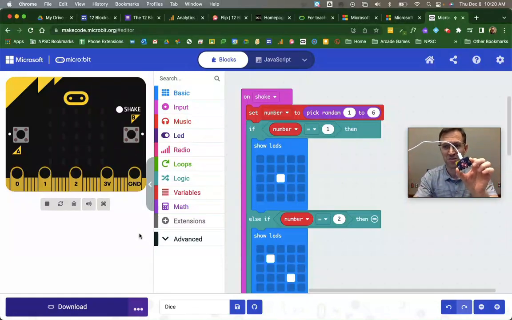There you have it. A great quick little tutorial on programming a dice using a microbit. Thanks.